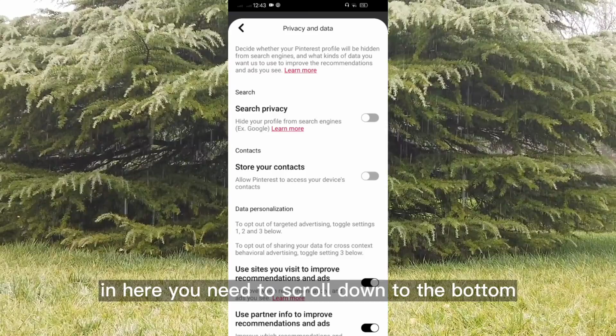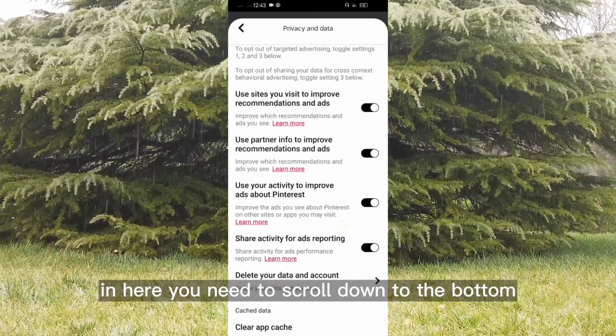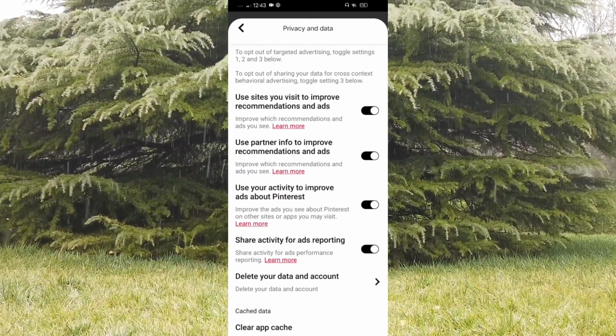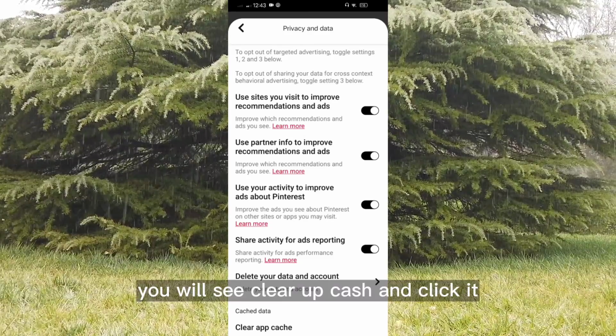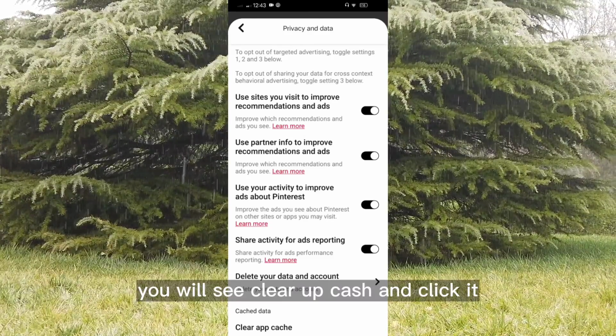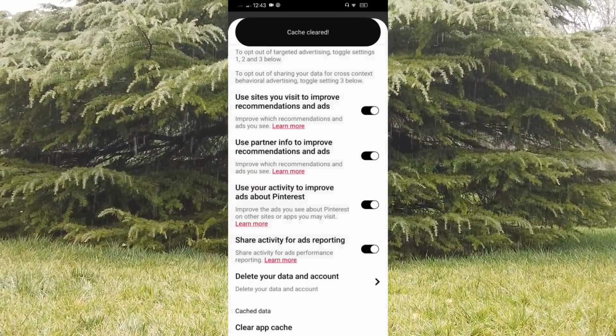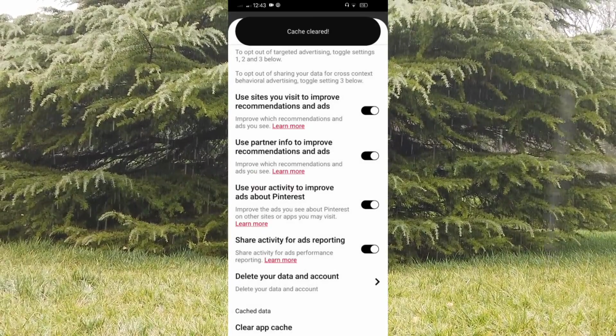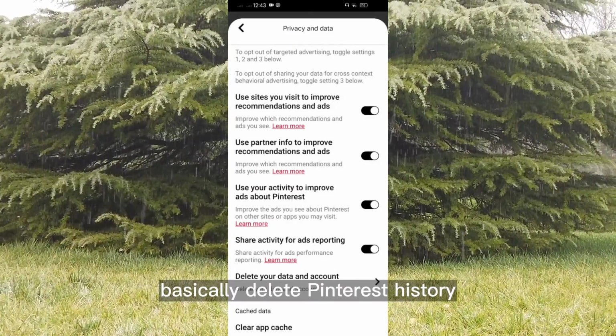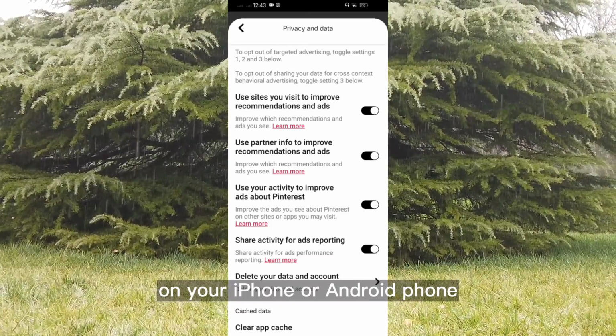In here, you need to scroll down to the bottom. You will see Clear Up Cache and click it. And that's how you can basically delete Pinterest history on your iPhone or Android phone.